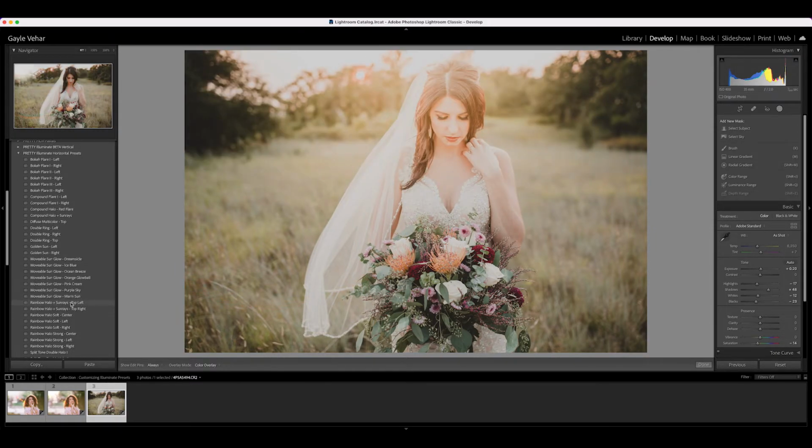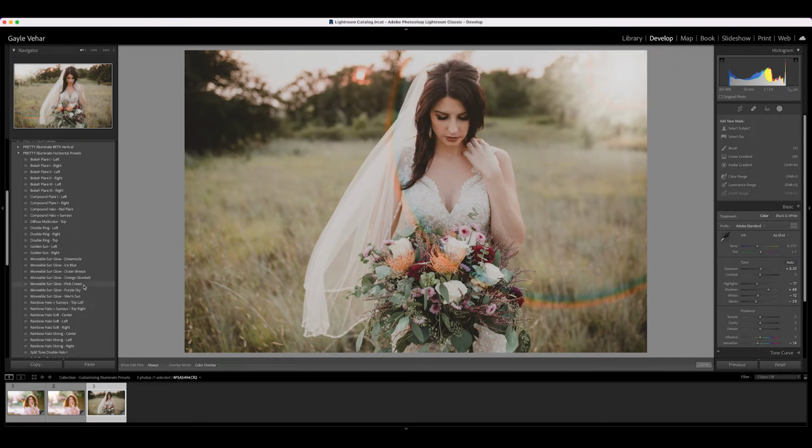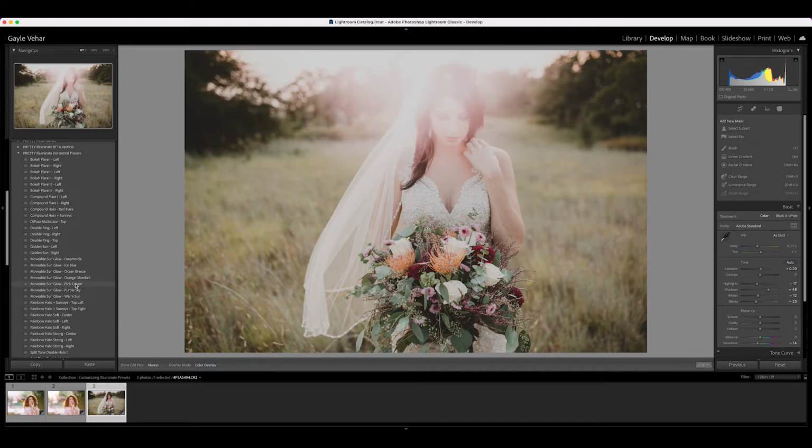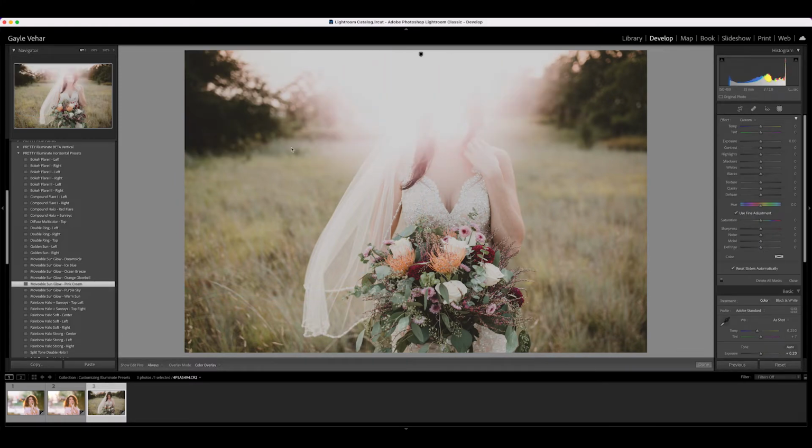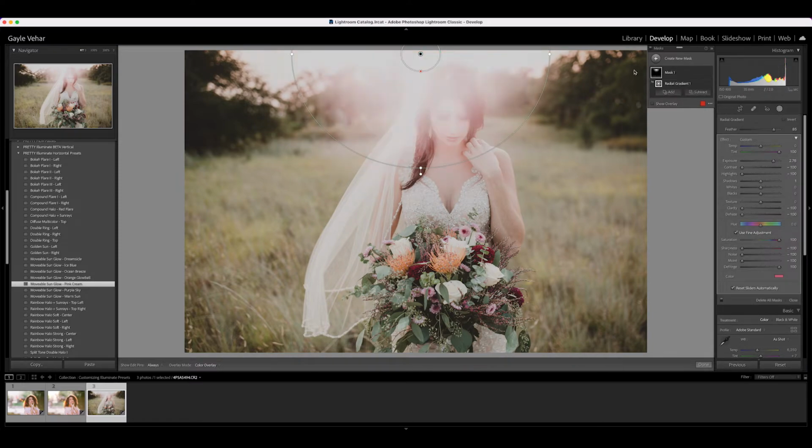So I'm going to come over here and I'm going to show you how to apply them as a preset. And I'm going to click on this pink cream. Pink cream is one of my most favorite ones. And you can see that that applies a mask over here in the masks panel, and I can click on this directly, or I can click on this. Either way, I'm going to highlight it.